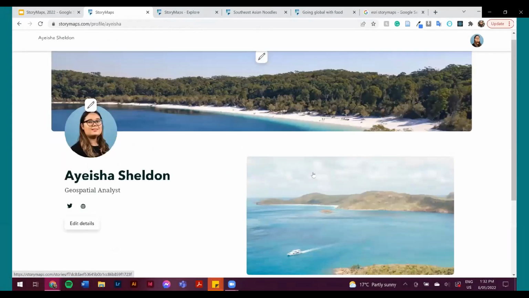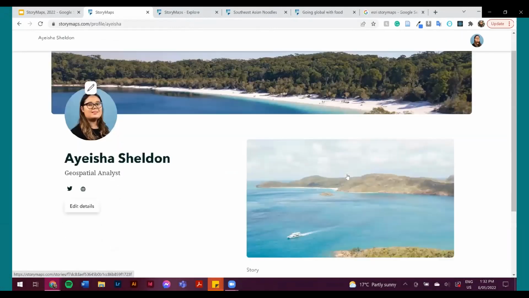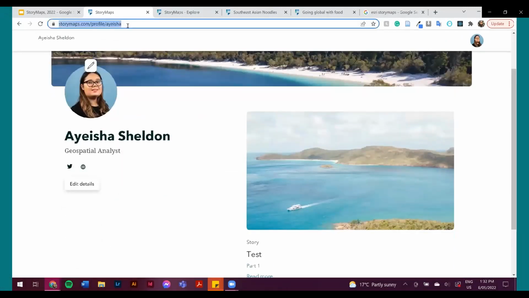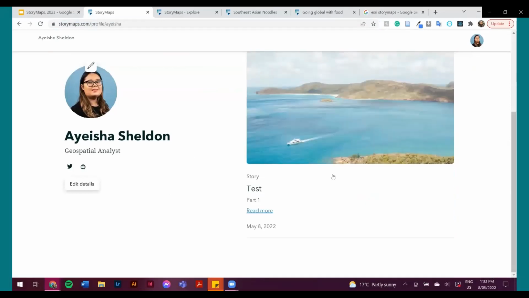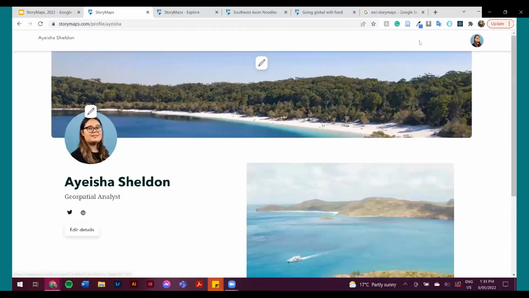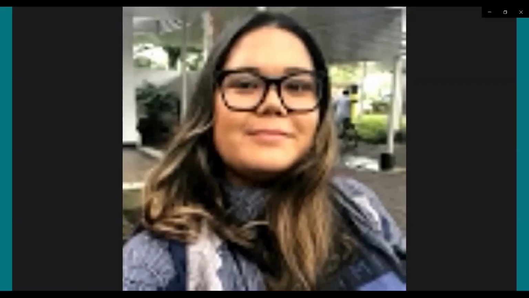So yeah, there we go. Once you publish your stories, they'll come up here, and you can share this link publicly with anyone, and they will be able to see all your stories and your amazing work. So yes, that is pretty much it about stories.